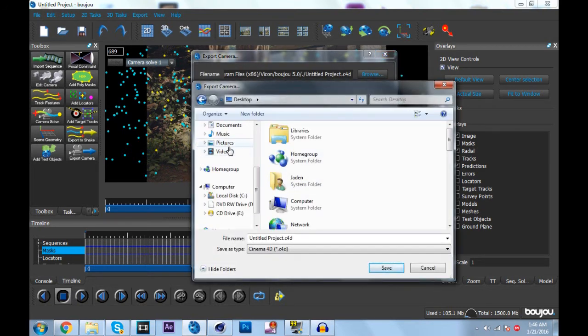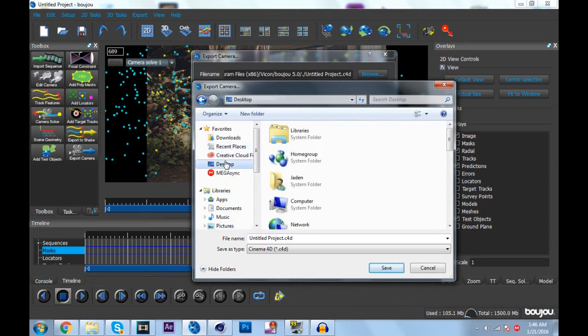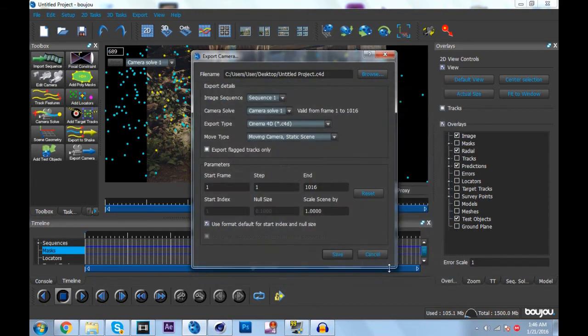I'm gonna place it on my desktop. I don't know about you, place it wherever you want. That's where you're gonna open it and press save. And then instead of scale scene by 1, type 100. Okay, press save.